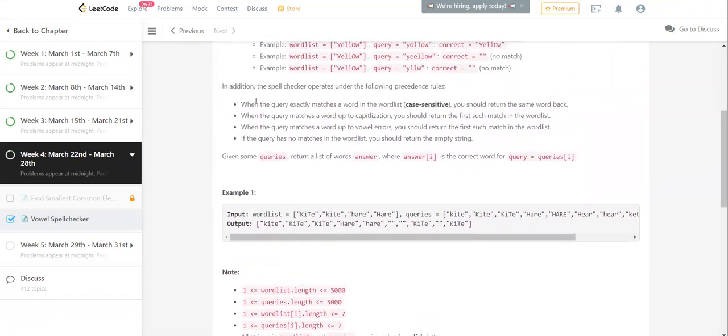Here are four base cases. When the query exactly matches the word in the word list, you should return the same word back. When the query matches a word up to capitalization, you return the first such match from the word list. When the query matches a word up to vowel errors, you should return the first such match in the word list. If the query has no match in the word list, you should return an empty string.